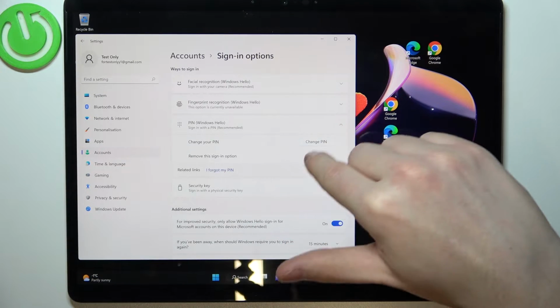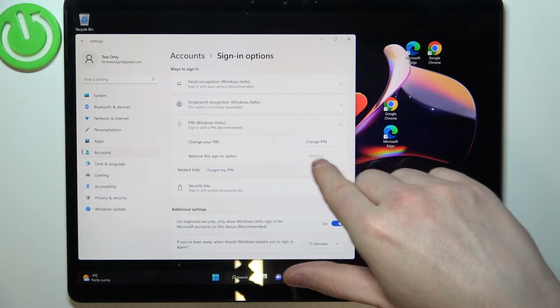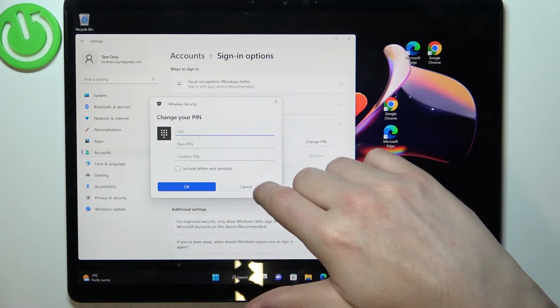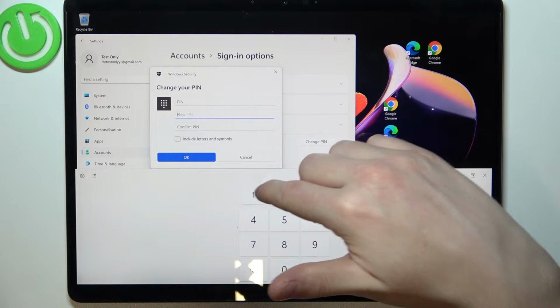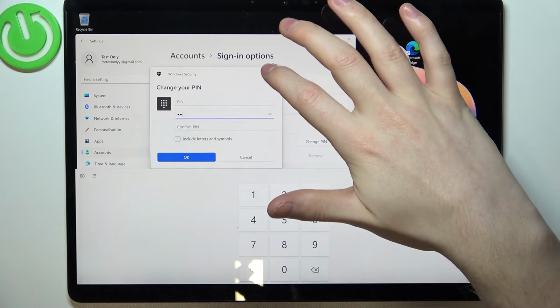Here I have already set up my pin, but if you want to add one, there should be an option right here for it. So click on it, and you'll enter the pin, but it can't be as simple as 1, 2, 3, 4, 5, 6, 7, 8, 9. It must be more difficult, more unique.